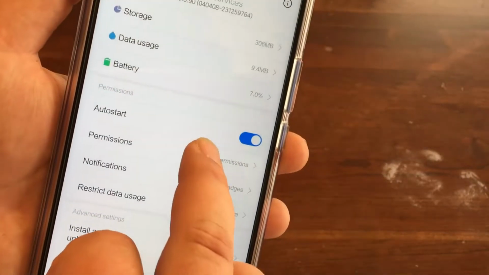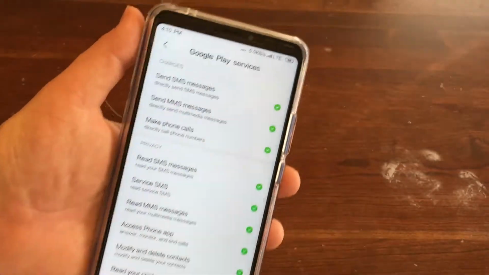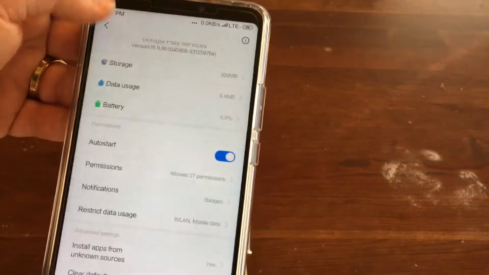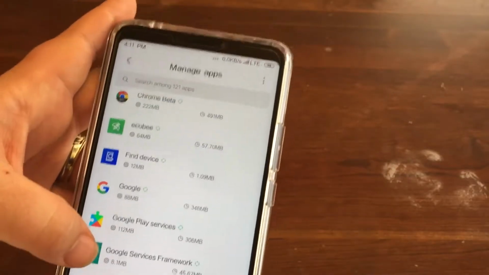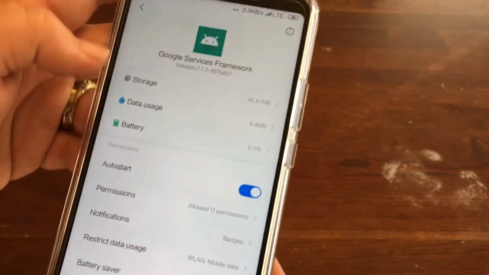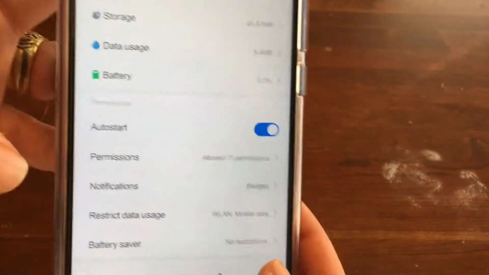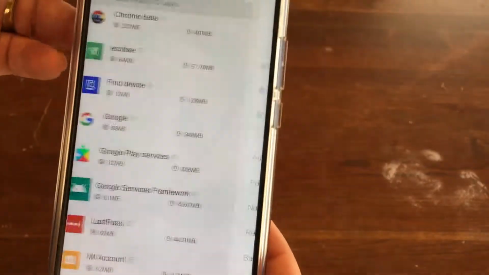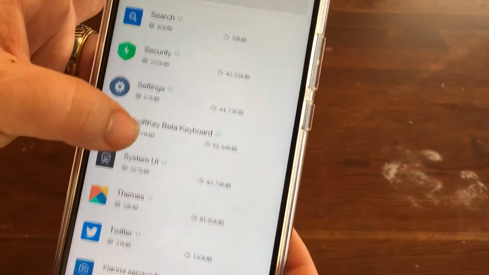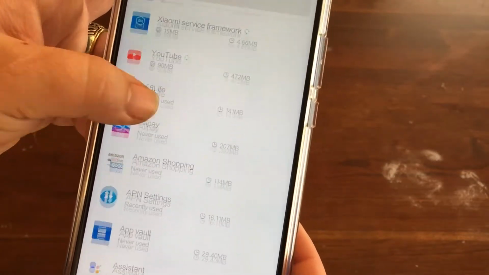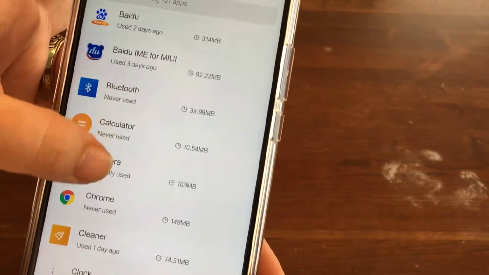You're going to want to set the permissions. This is the important part. I have permissions for everything set. You could do whatever you want, you can play around to see how you can do it, but you want to do that. You want to do Google, Google Play, the Google Services framework, and you also want to make sure that the battery saver is set to no restrictions because it will kill the app. And you go through all the Google ones. I'm going to keep scrolling through to show you them all. Do it for Assistant if you have it installed.